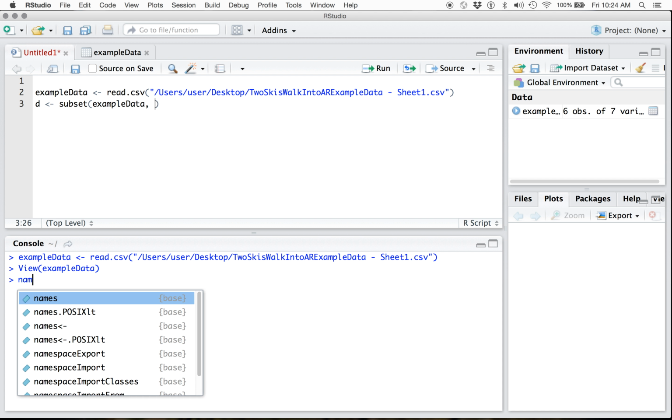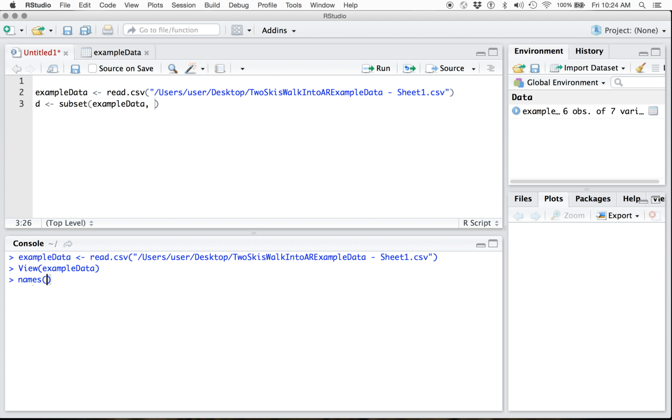Wasn't there a names function? There is a names function. If you use names of your object and you hit run, it will give you the column names for the entire data frame. So I want treatment in this case. I'm going to double click that and use my shortcut key, Command C. If you're on a PC, it would be Control C. That copies it. Then I'm going to paste it in here, which is Command V. On a PC, that's Control V. So treatment, and I want only where my treatment equals control.